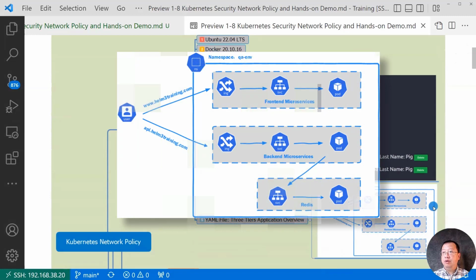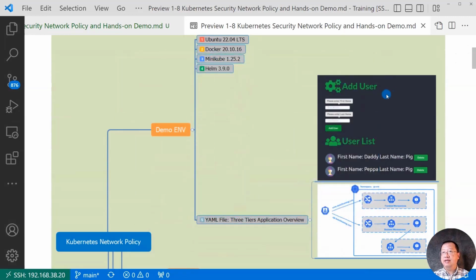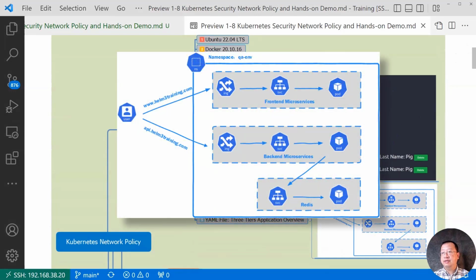My demo app has a React UI microservice, a Spring Boot microservice, and Redis, which is used to store user information. The end user can add and delete usernames, such as first name and last name, and the app will show usernames in the list area.